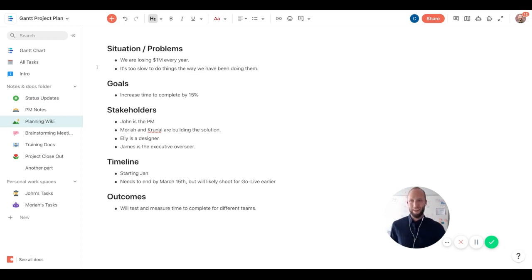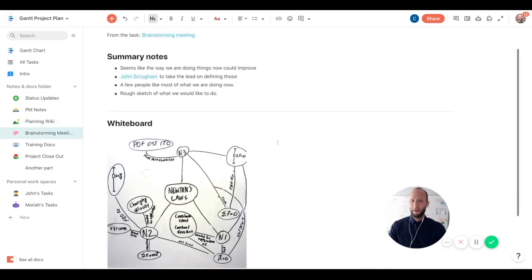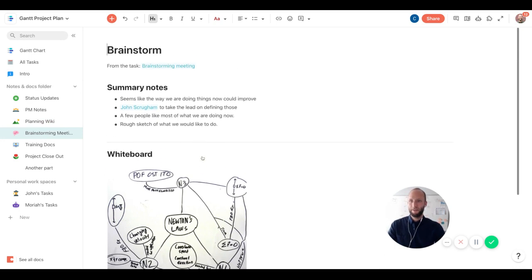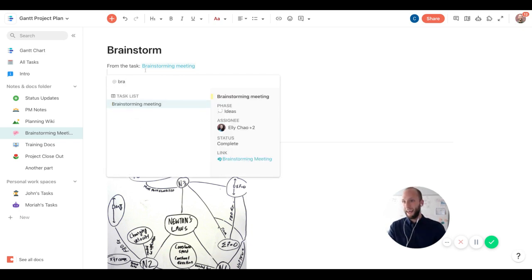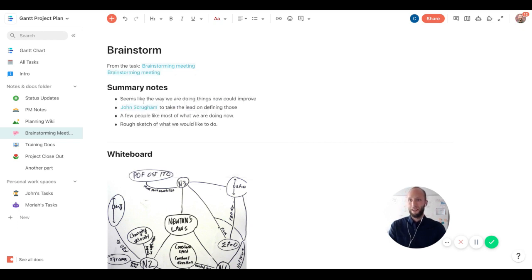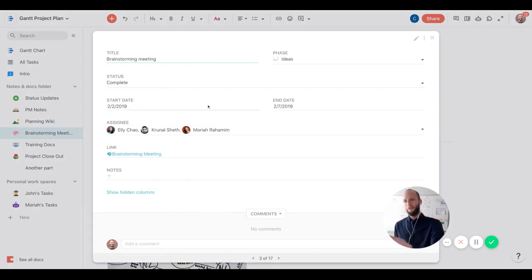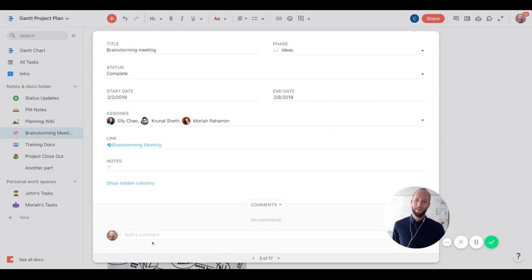Planning wiki, again, these are just bullets. In the brainstorming, I copy and pasted a whiteboard section, and then we're starting to see different links. So what you can do is you can add anything within the doc. So you can add people, you can add tasks, like the brainstorming meeting. And what's really powerful about app mentioning is when you click into it, it's going to show you the task view in the other areas. So you can collaborate around this, you can change the end dates and push them back. You can put comments on this if you want to have conversations around these particular tasks.